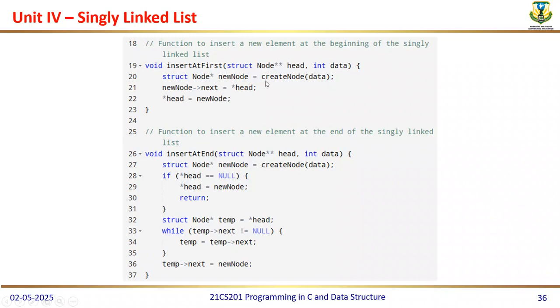For example, see here, initially one node was there, so that served as the head. Now I am creating a new node, and the data is also assigned, and the new node I declare as the new head. And the link is also created. So this is a very important one.